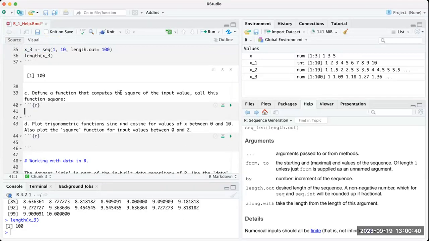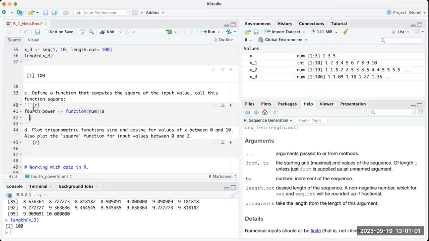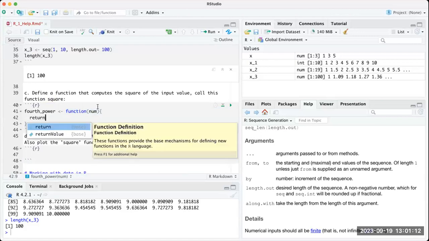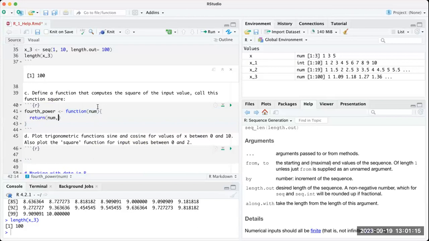So instead of trying to work this problem out, let me try to write a function now that helps you calculate the fourth power of a number. So this is going to be a function that takes as input a number, and then it does the following thing. This is the syntax for a function. It takes the number and it returns the number to the fourth power.